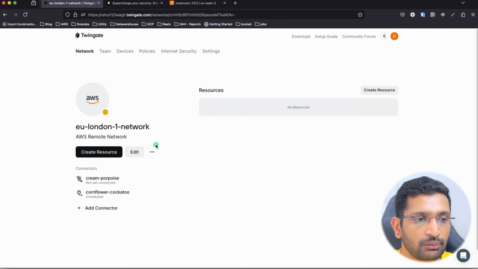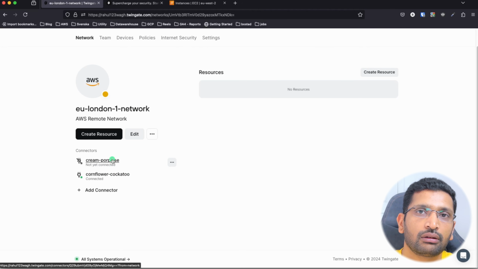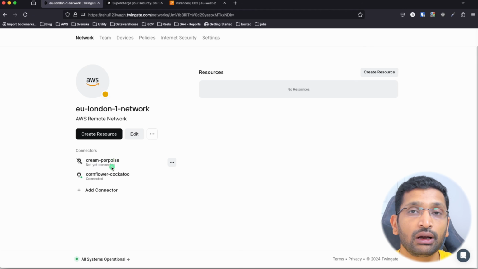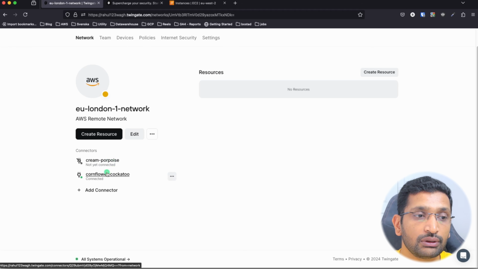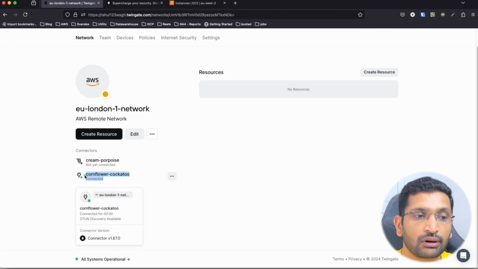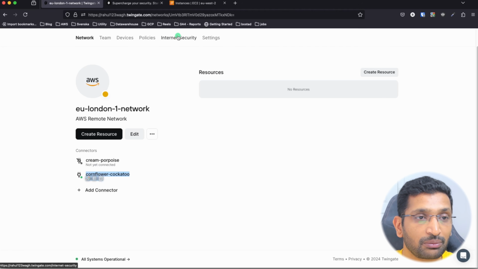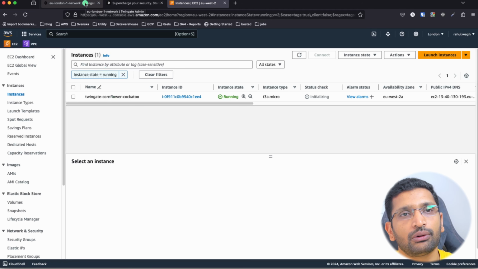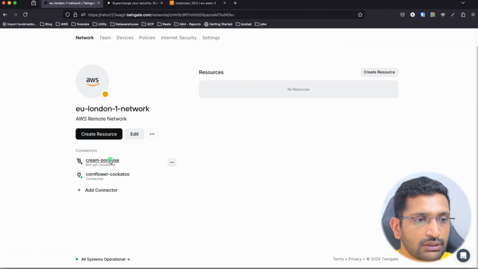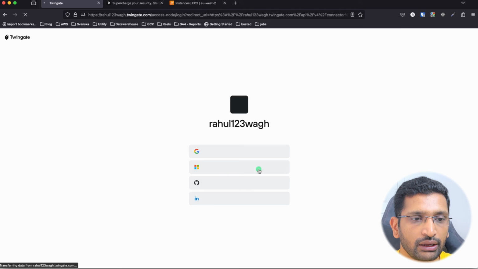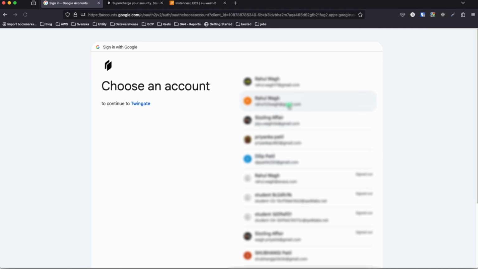If you see over here, there are a couple of things. Whenever you create a connector, there are two connectors which you generally get from Twingate for high availability. What do I mean by high availability? If one connector is down, then you still have another connector to work with. This is the name of my connector, which is Conflower Cock2. I'm not sure how I should pronounce the name, but anyway, this is the name of my connector. And if you see over here, the same connector is deployed with the same name. The same instructions can be followed for the other connector as well. So I'll click on this connector, choose the same thing, and generate the token. I'll authenticate, go to my Google account, and sign in.